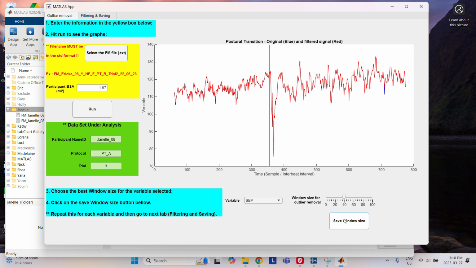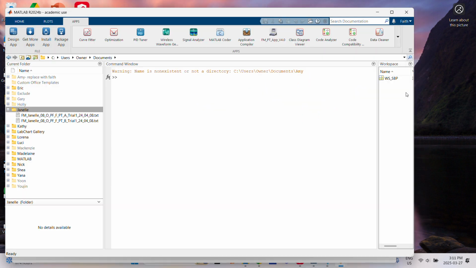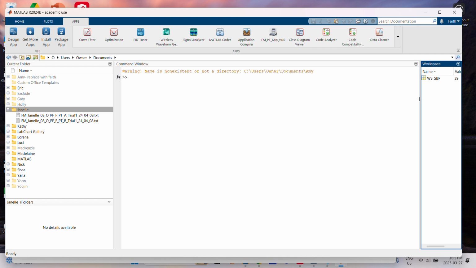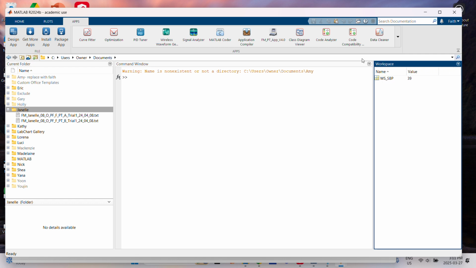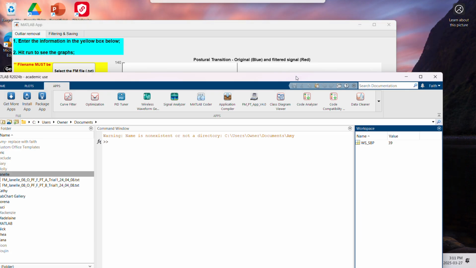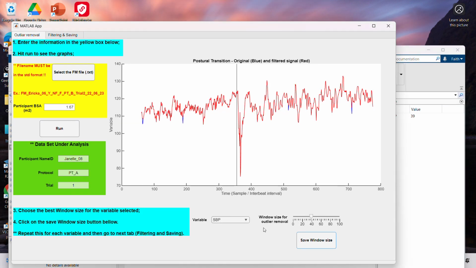So save, and you want to make sure you also save your window size, because when you do, it shows up on this workspace that you have a window size saved. If you don't have the window size saved, it would not move on to the next phase. So right now we have it as 39. We'll go back to that, and then you want to do that for everything.